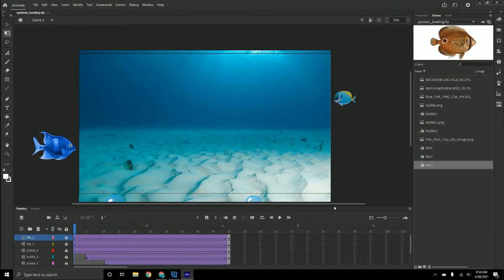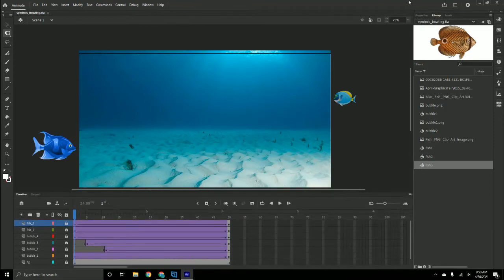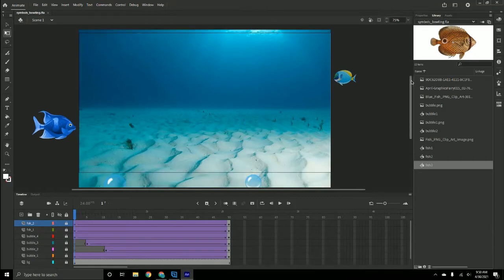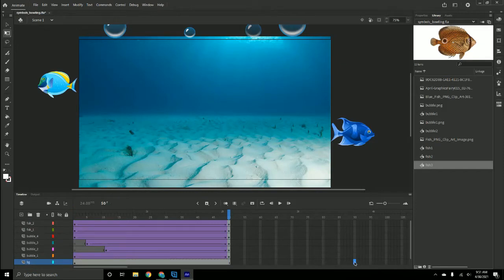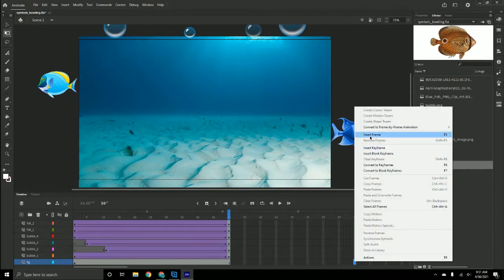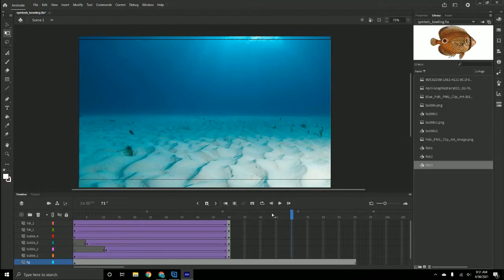So the first thing I'm going to do is unlock all my layers, and I'm going to go to frame 90, okay? And I'm going to insert frame on the background, so it's going to stay up longer.